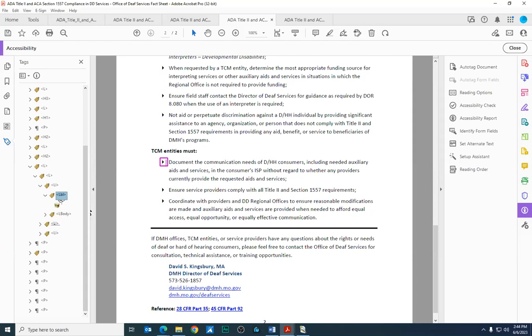So I can then manually take that, select the next list item bullet. Actually, I'm going to have to expand that, select the paragraph tag, change the paragraph tag to LBL, and repeat the process with the third bullet.